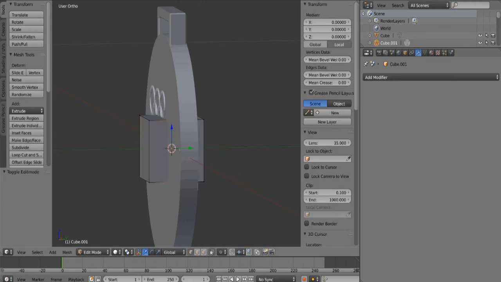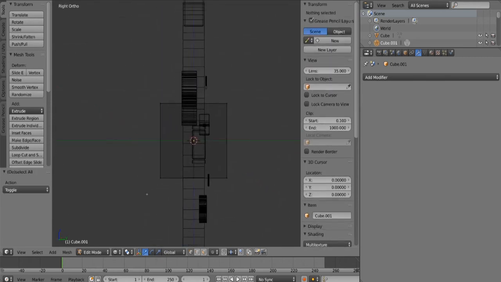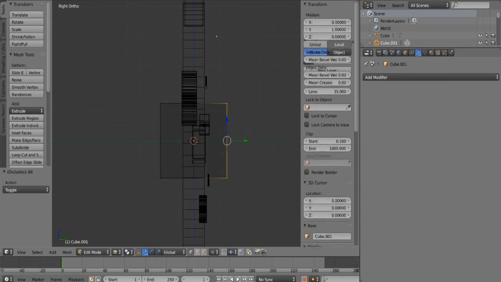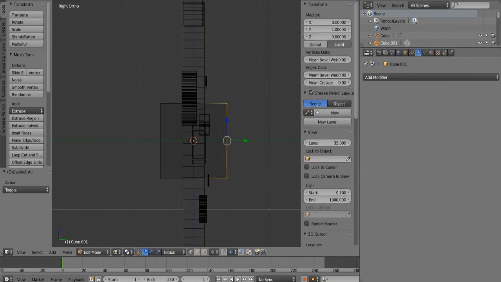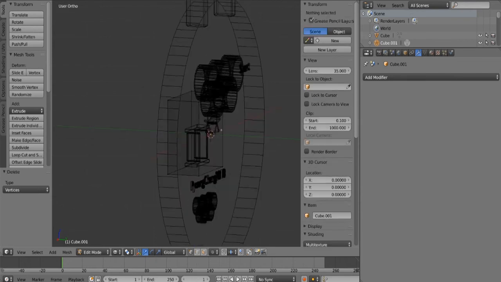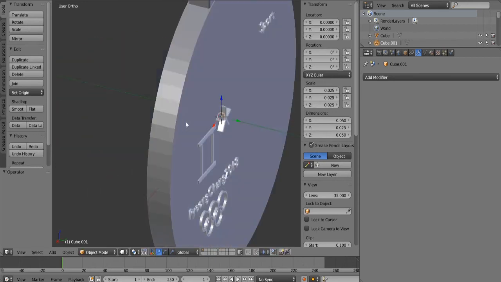And I'm going to hit Z to go into wireframe mode. I'm going to select this entire side by hitting B and then box, and I'm going to delete the vertices. That basically gives us a half cube.